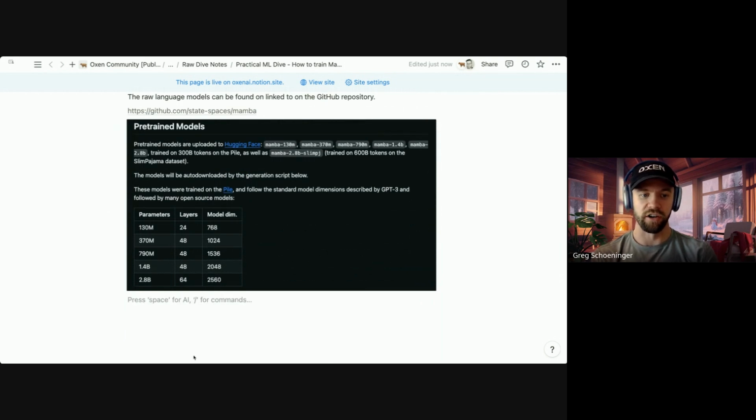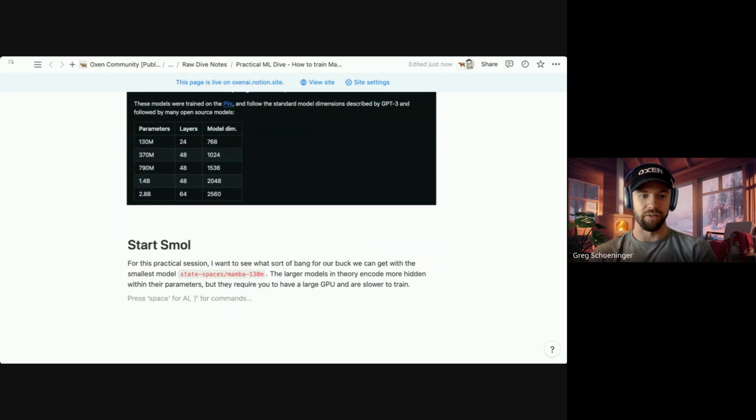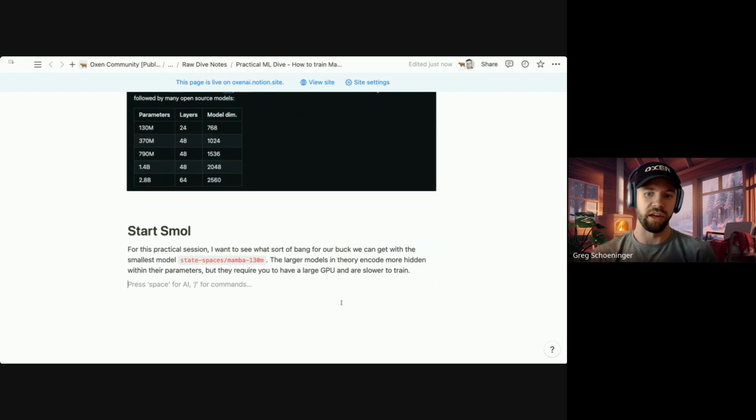But in order to see how any of this works, we're going to start with the smallest model. I think it's fun for these practical sessions to see what sort of bang for our buck we can get with some of the smaller models. The larger ones, in theory, encode more information into their parameters, but they require a large GPU and are slow to train. To be honest, I put this together in a week, so I don't have weeks to let these things train. That's why I picked the smaller one.